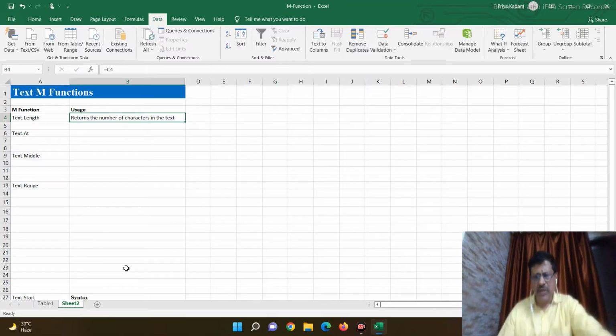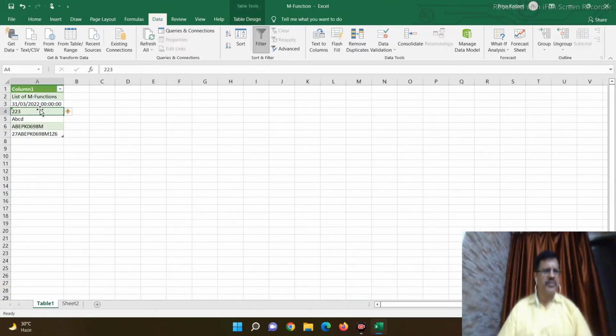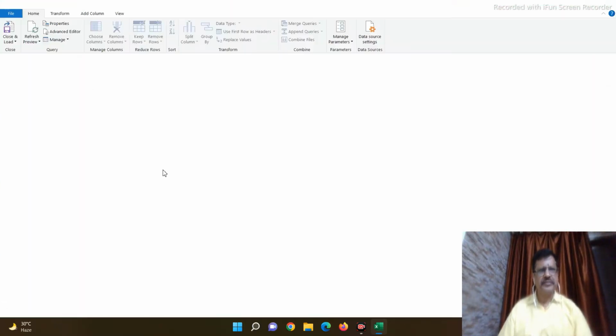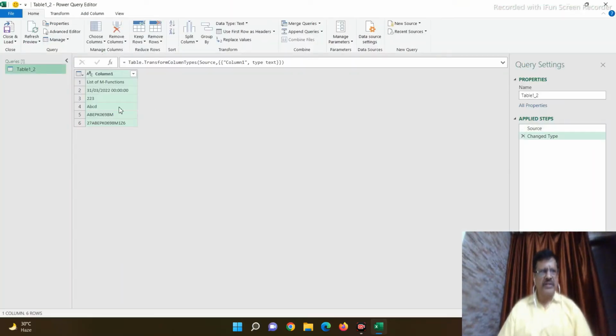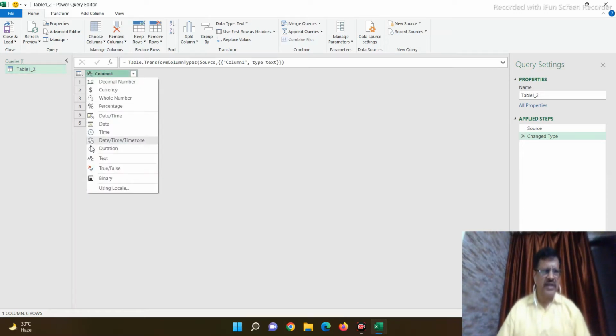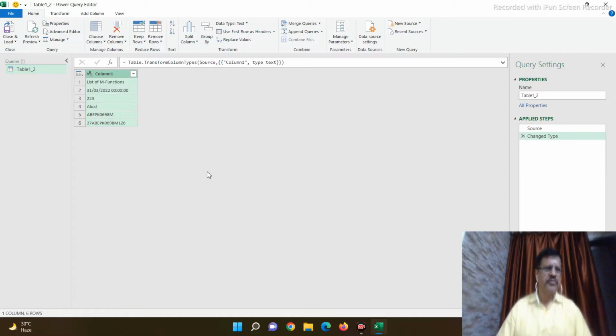I'll tell you how to use this Text.Length. For that I have a table, and I will load this table into the Power Query editor. My data is loaded. You should always check the format of the text. Suppose in your column the format is other than text, then your M function will not work. So always check and convert data into text form.